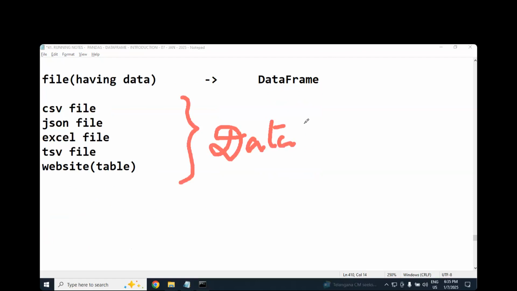I'm sorry, let me write my handwriting, sir, please. We'll get a data frame. Very good. I'm sure you'll get what exactly? Data frame. You can use any file. Come on, let's move on.